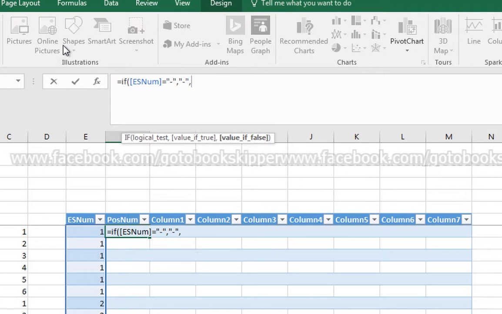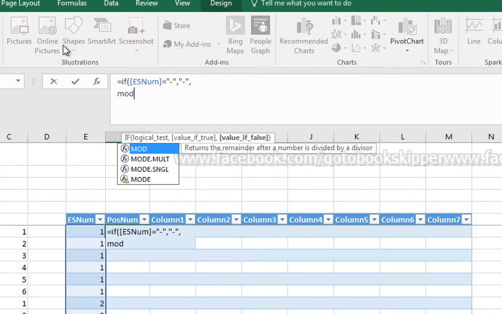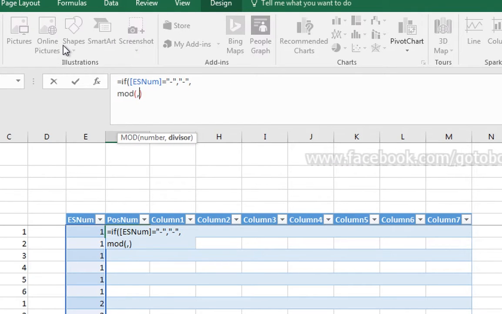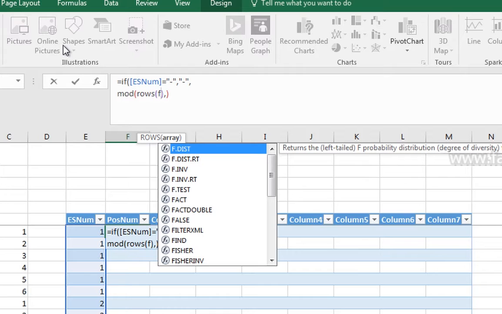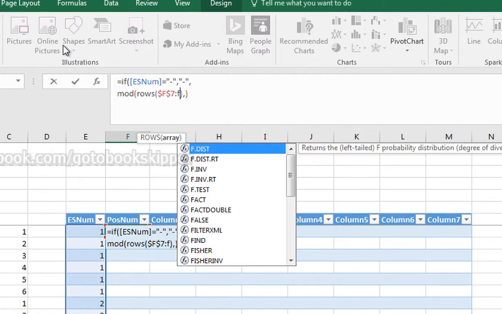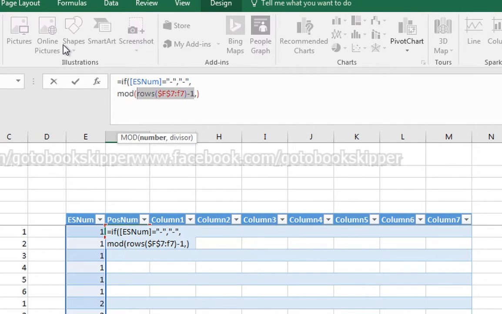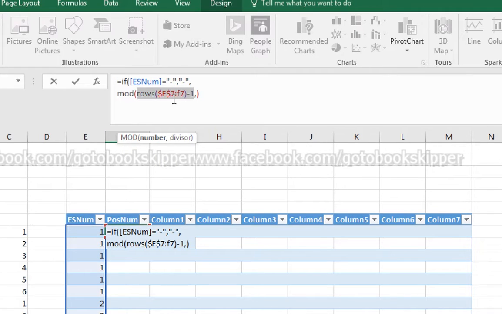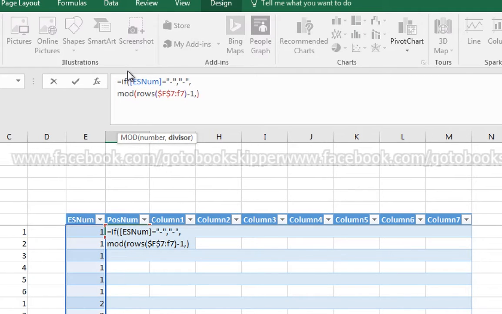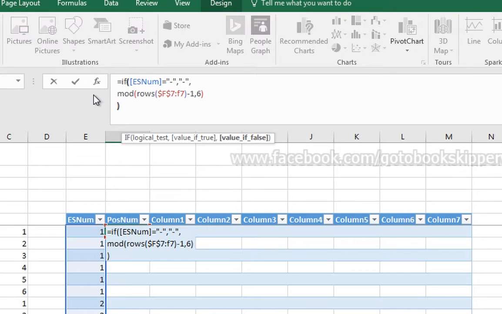Otherwise, if ES number is not a dash, that means it has a transaction inside. Then we will have to use MOD. Let me finish that and I will explain it later. The number is, we can use the ROWS function again because we use rows over and over. F7, right? And F4 to lock it, just move it a little bit like this. Colon F7, and then we minus 1 because we have the number. The MOD function, you see the number here. We just put a full number here, and then we have to divide it by 6 because we need 6 positions. Remember, Alt Enter, and then we close with a bracket.